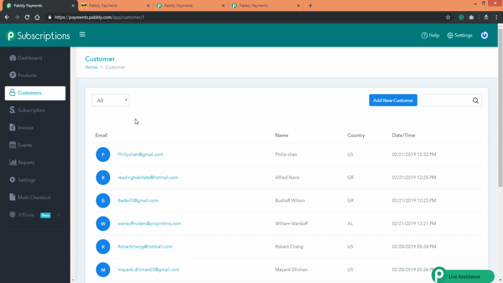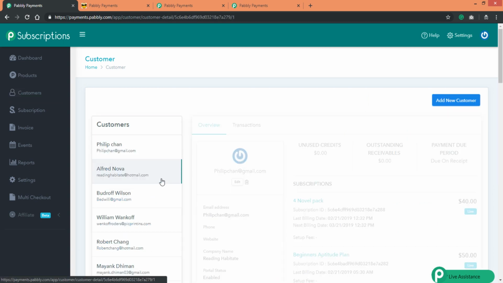Please note, in Pabbly subscription, a single customer can purchase multiple subscriptions but with the same email address. So if a customer has multiple subscriptions, all will be listed in this way.